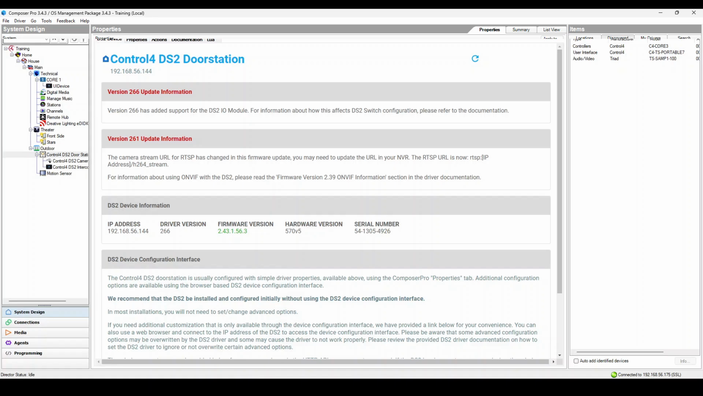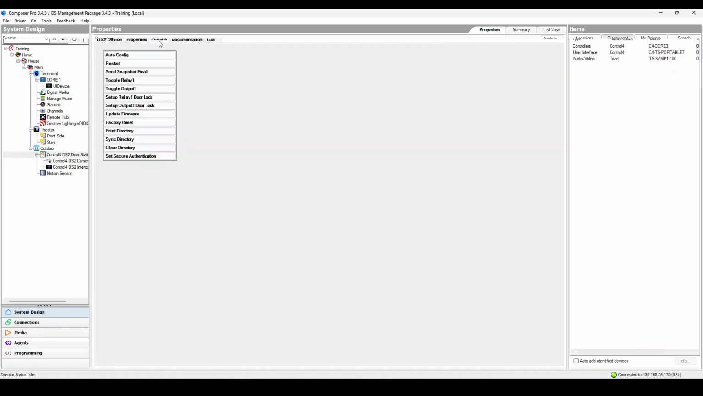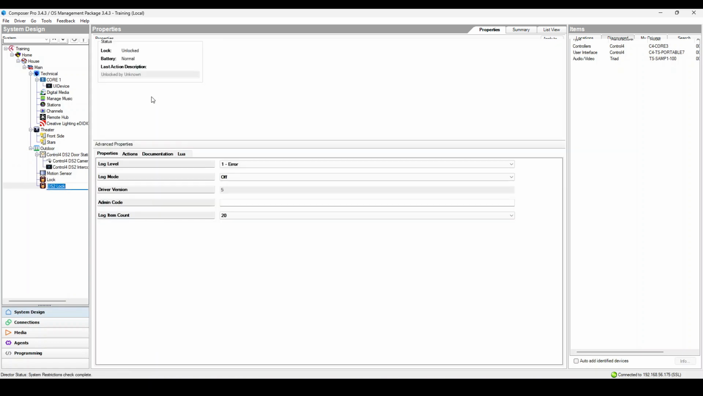Adding relays. To be able to drive the DS2 outputs to open doors, you need to add the relays to the project. On the DS2 driver, click on Actions then set up Relay 1 Door Lock or set up Output 1 Door Lock depending on your wiring. The drivers and connections will be added automatically.